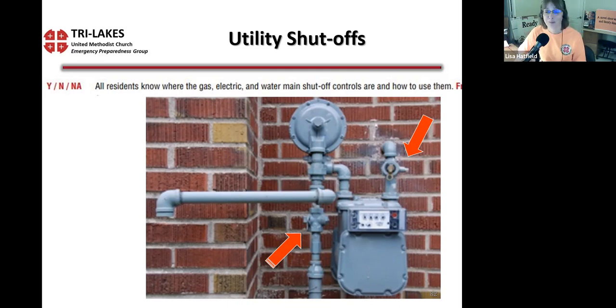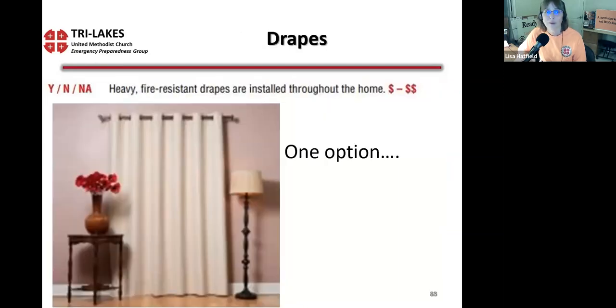There you go. Okay. Do all residents in your house know where the gas, electric, and water main shutoff valves are and how to use them? That's not just for one person, it's for all of you. If you have to turn off the gas, by the way, never turn it back on. You should ask for help from the gas company. And yes, Colorado is at risk for earthquakes, which can start fires too.